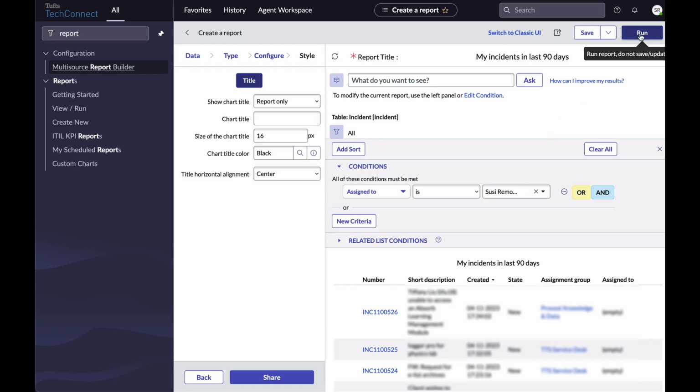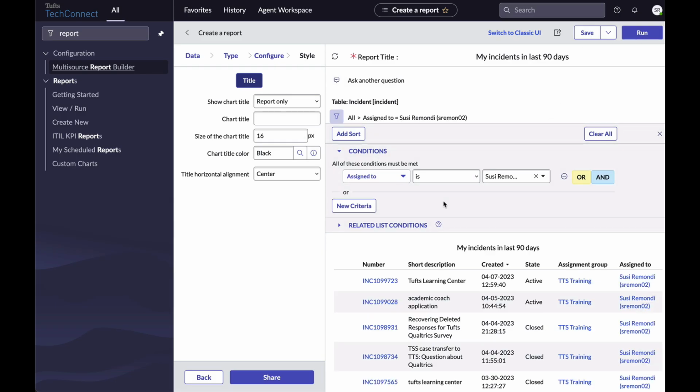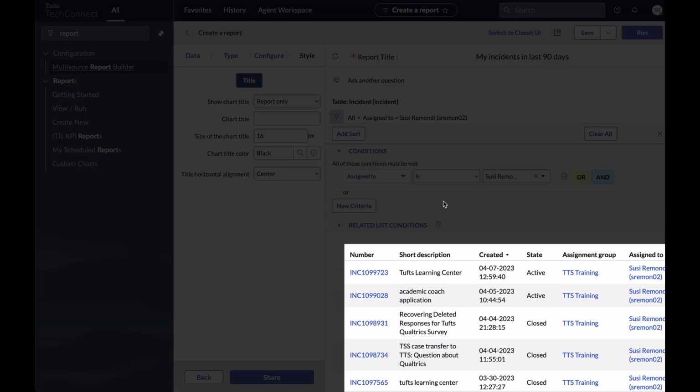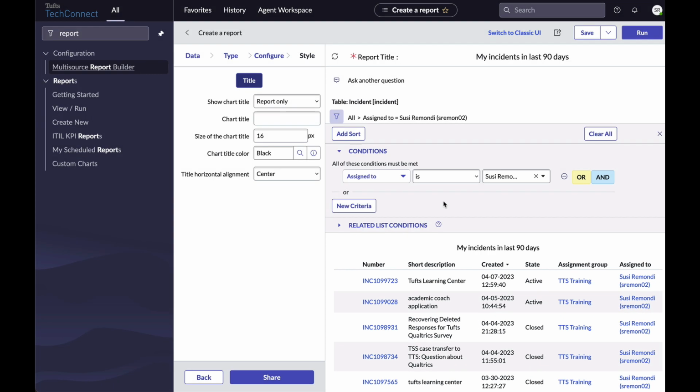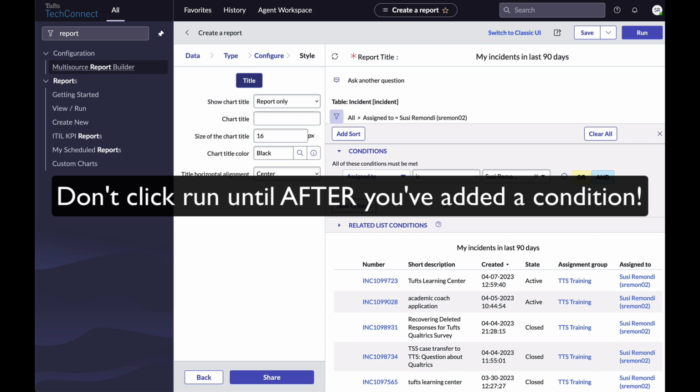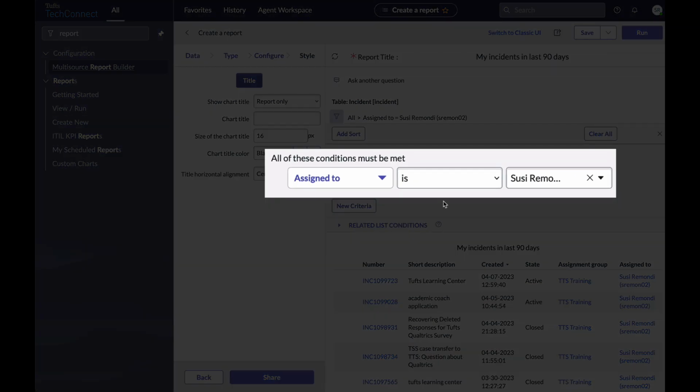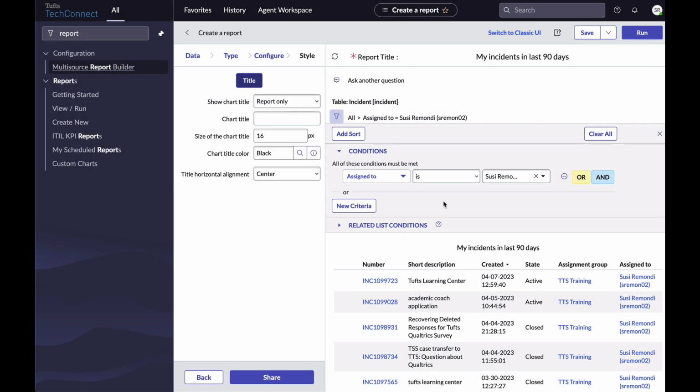Clicking Run will update the table to your current settings. Here, our updated columns will be shown, and the table will update to only show incidents assigned to me. The incidents table is very large. It has all the incidents assigned to everyone since the start of TechConnect. When you're building reports, don't click Run until you've added at least one condition. So now we have a report showing all incidents assigned to me. Now let's add that they have to have been opened in the last 90 days. I need a second filter.